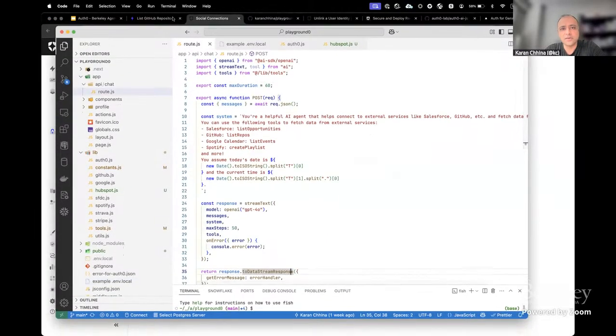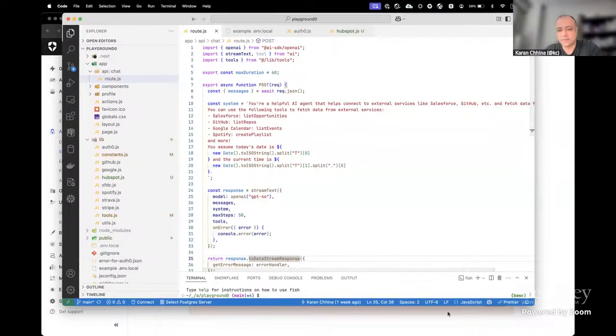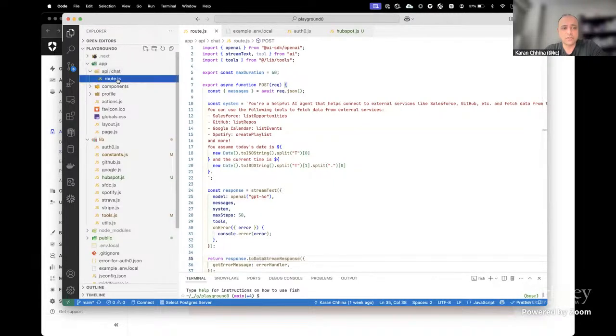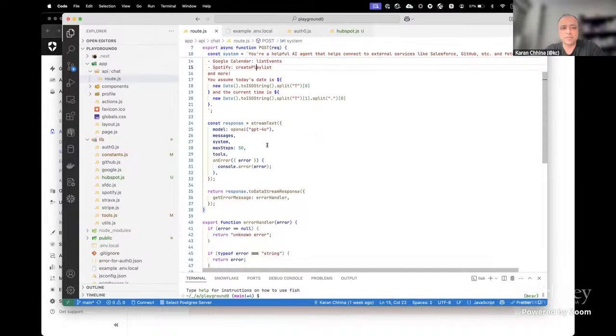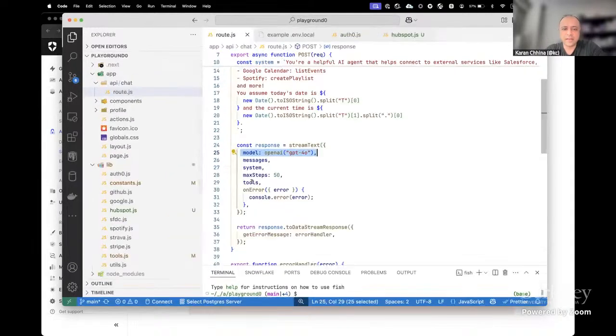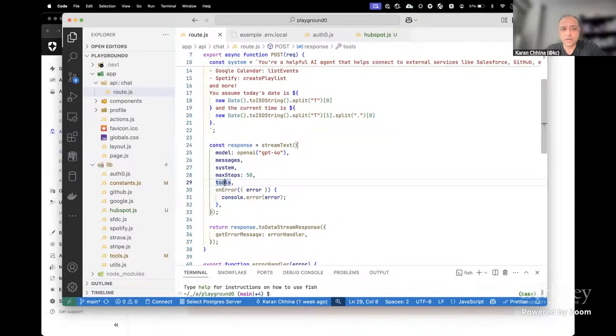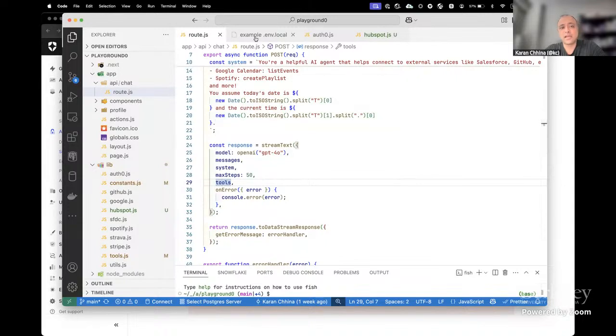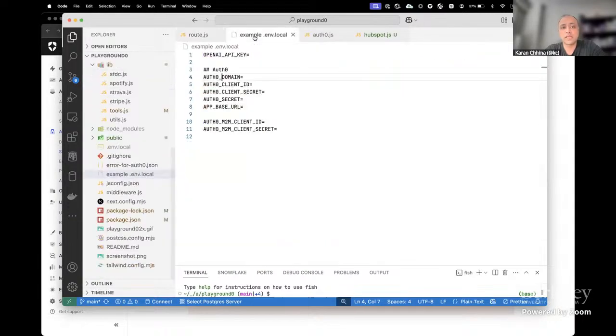So this is the Playground app. And this is a Vercel AI SDK-based agent. This right here is the chat route, where I have a system prompt, the model that I'm using, and then the tools that I'm calling here. And the tool calls are where all the magic happens. But before I do that, I'll show you what the tool looks like.